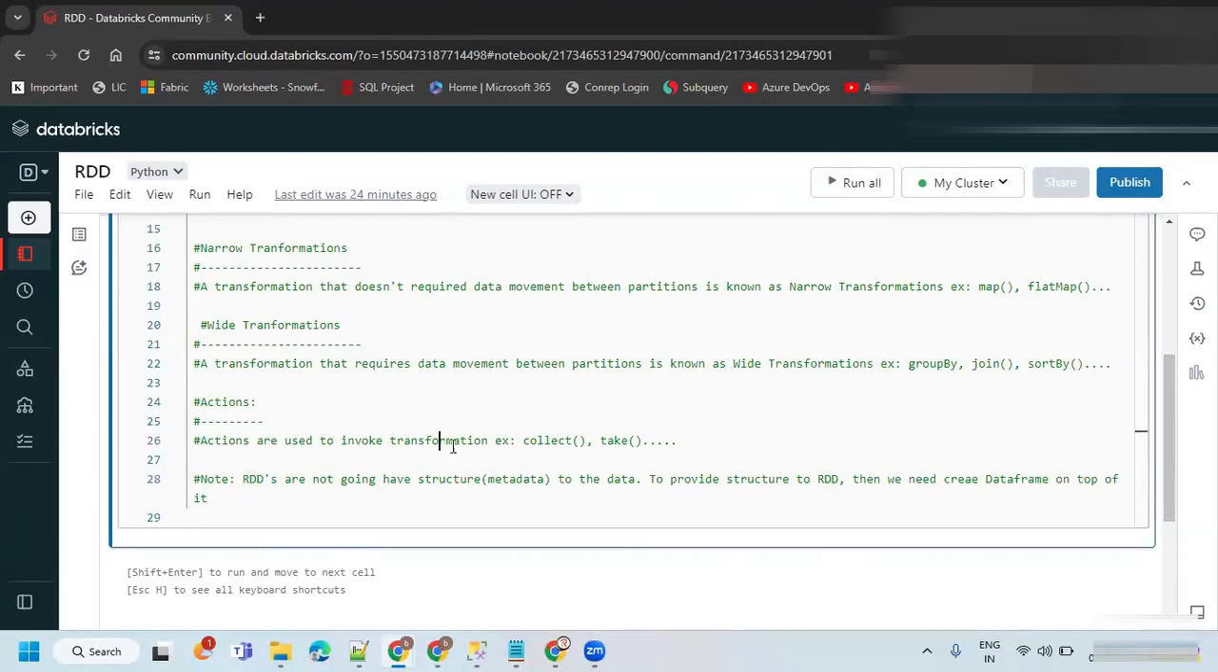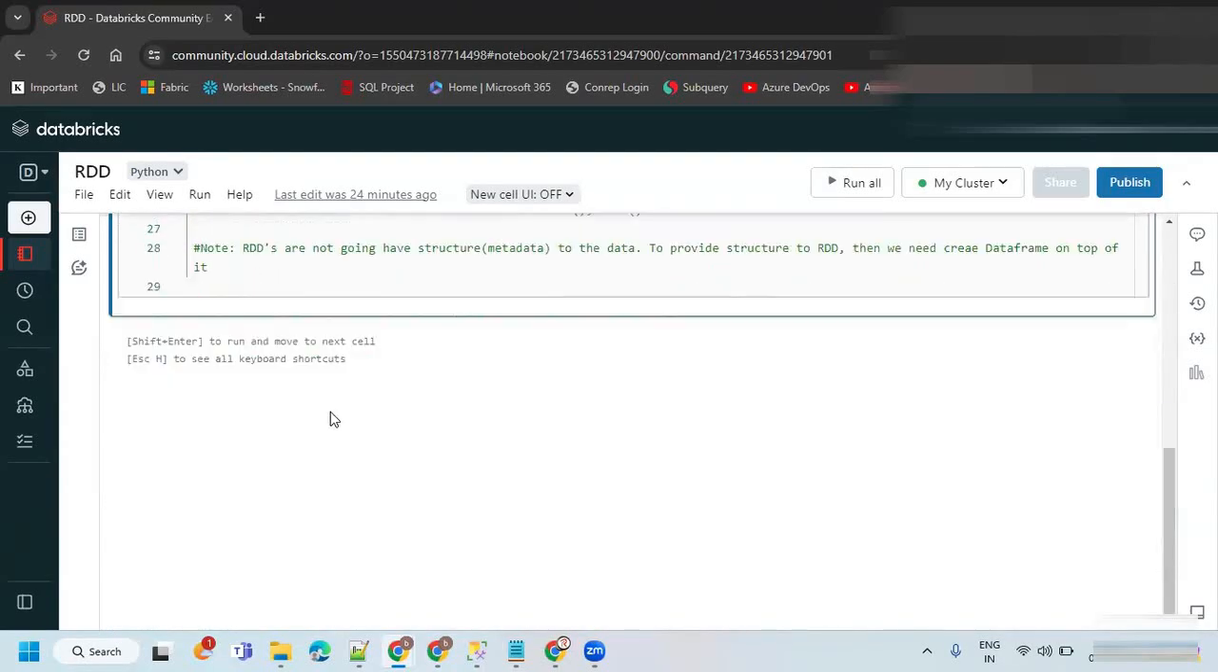Okay, so that is about it. A data frame is going to have a structure, the same readability as your SQL Server tables. So this is briefly about your RDDs. Now the question is how we can create an RDD. How many ways are there to create an RDD?